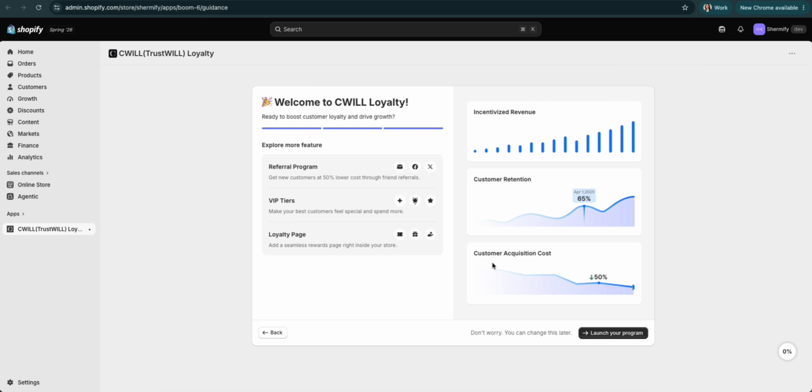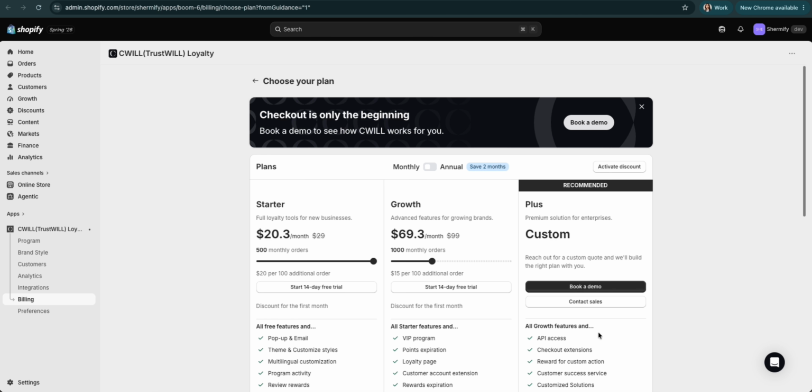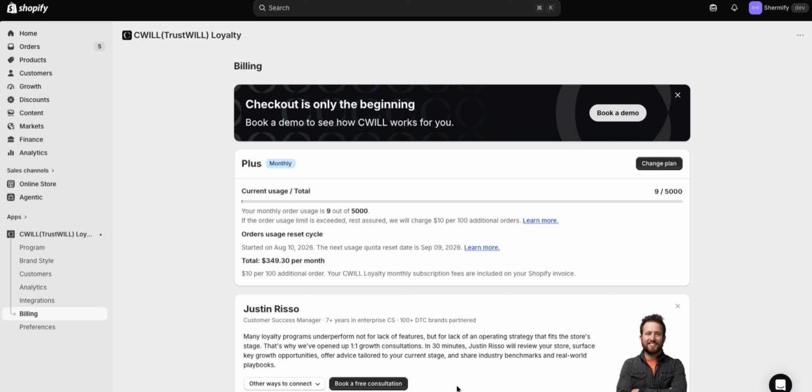You will then see an overview of some features available in the application. Click Launch Program to launch the loyalty program. After launching the program, you will be redirected to the plan page. To check the points reward settings you selected during the setup, go to the Program section.